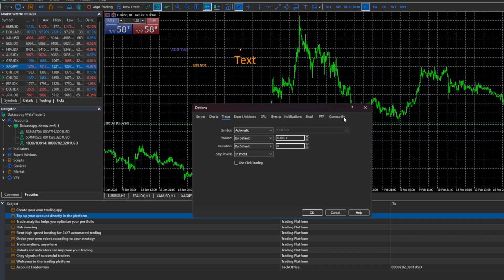After your broker processes the update, you can return to MetaTrader 5 and use the same steps we just covered to confirm that the new leverage is now reflected in your account details. By following these steps and double checking your account information, you can be confident you know exactly what leverage you're trading with in MetaTrader 5.